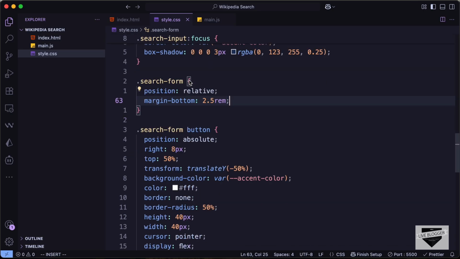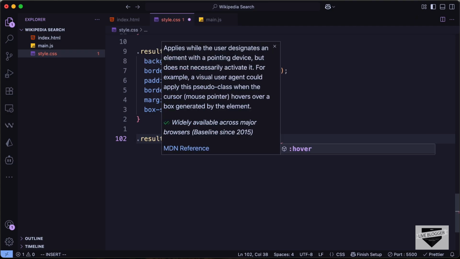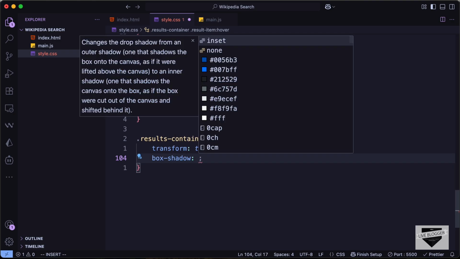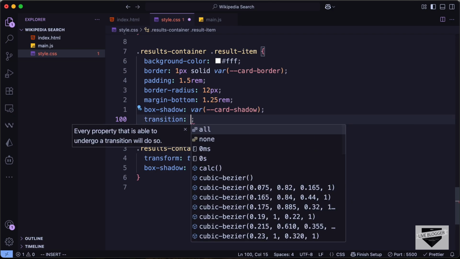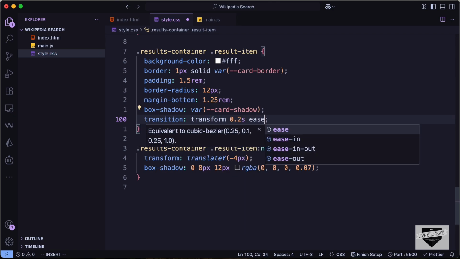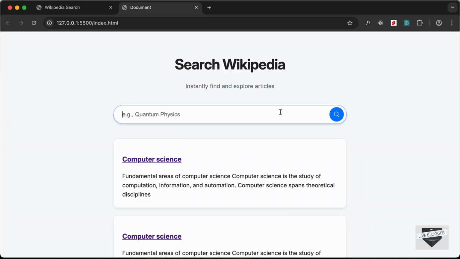So for that, let's go back, and here let's type results container result item colon hover, and let's set it to transform translate y negative 4 pixels, and box shadow. Let's change the box shadow to 0 8 pixels 12 pixels RGBA 0, 0, 0, 0.07. Let's also add a smooth transition, and let's set it to transform 0.2 seconds ease-in-out, and box shadow 0.2 seconds ease-in-out. So this is how it looks.